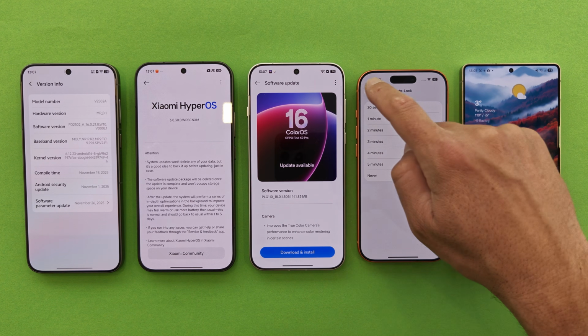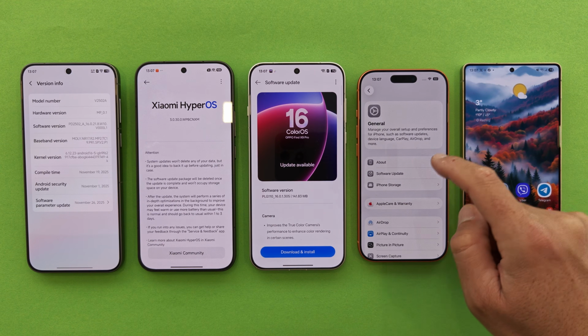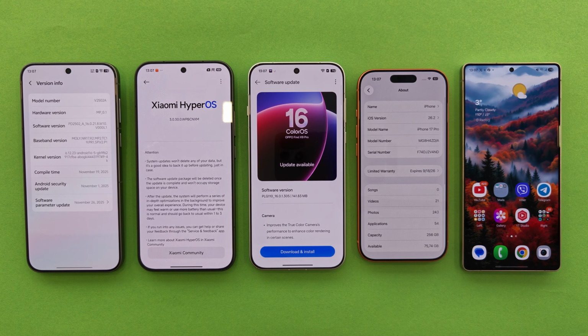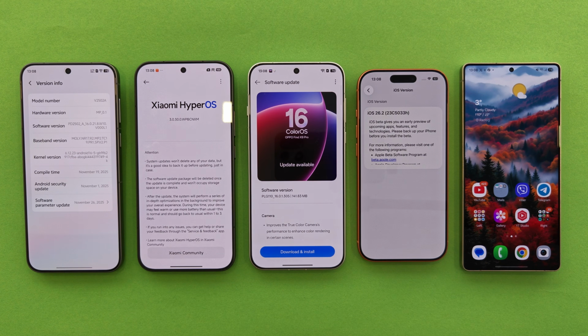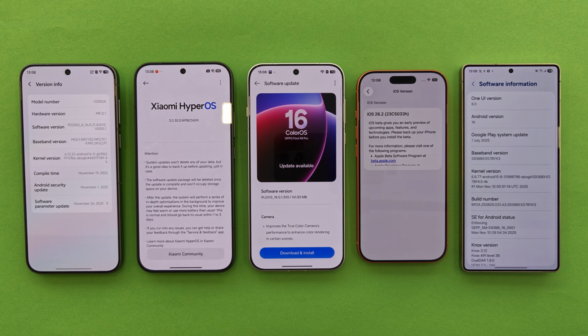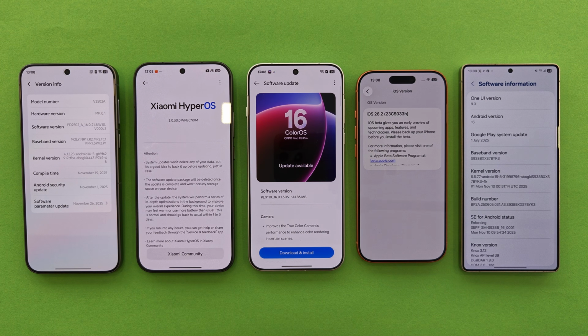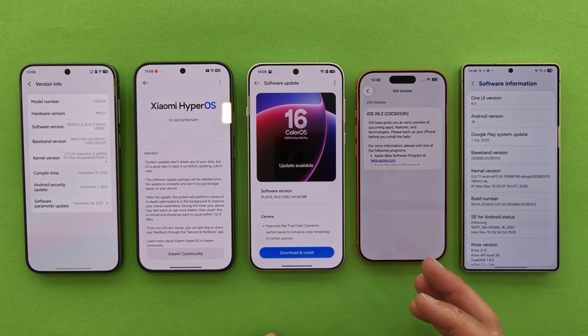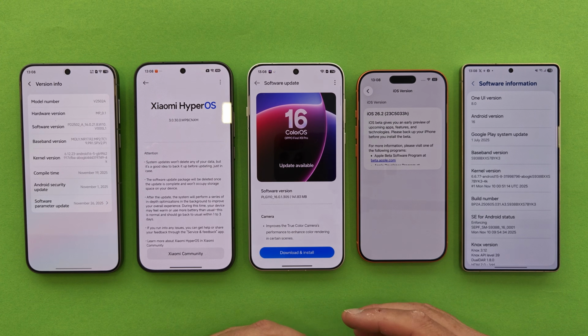Let's go here on the iPhone, general, software update, about, and you can see this is iOS version 26.2, which is a developer beta version. And let's go here in Samsung, and you can see we are using OneUI 8.0. Yes, I know we have OneUI 8.5, but this is still a beta, and we are mostly focused here on the major updates. iPhone is using a developer beta, but using a developer beta or any beta on the iPhones is way easier than doing this on your Samsung device.